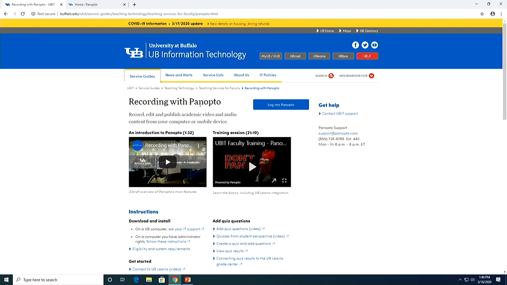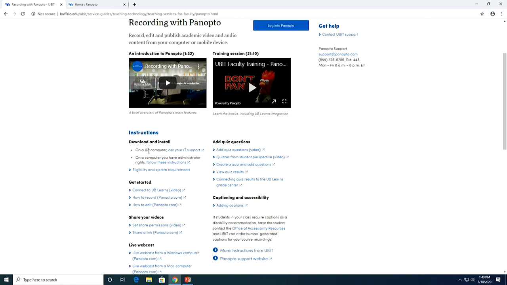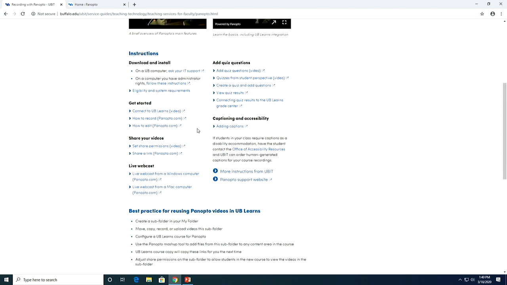And on here you'll find a whole bunch of helpful information. You will find instructions on how to download and install Panopto. So you can install this onto your laptop, your home computer, whatever you would like to use to capture your audio and video. And these are instructions on how to do that. You'll also find some get started guides, some videos, and you'll also find documents on best practices and some of the other features within Panopto. So once you get here, you'll find all these resources.